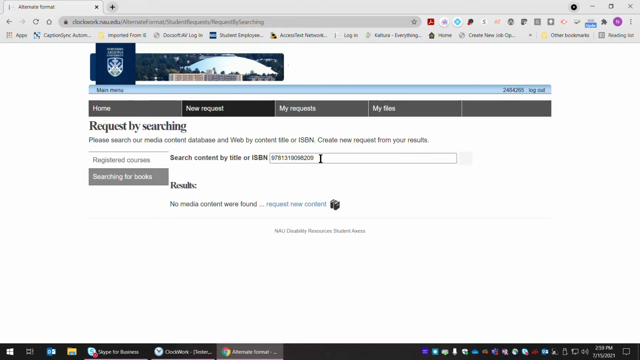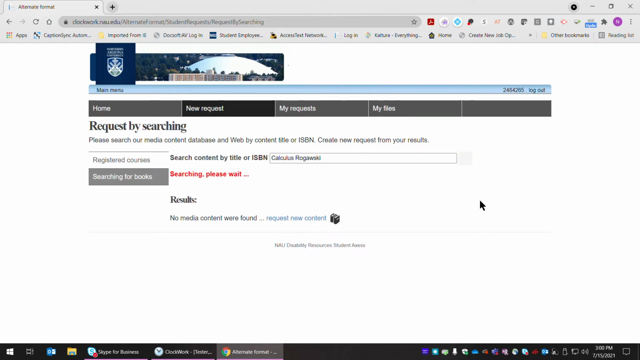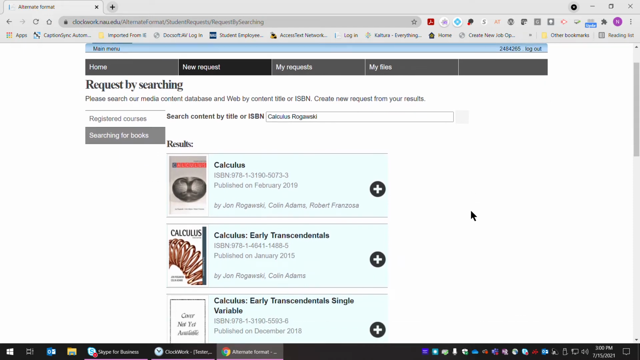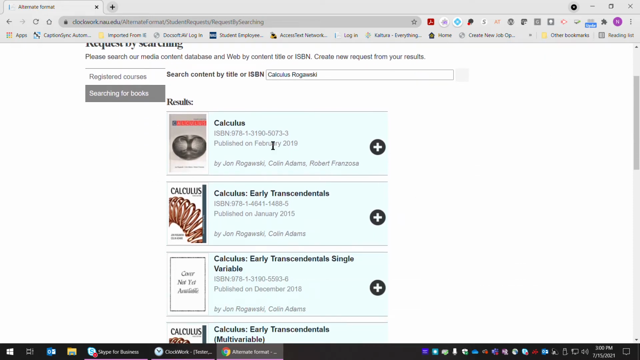In this instance, I put in the ISBN number and there was no book found, so I'm going to search by the title of the book. And I'm going to add the author. So this is the book that I'm looking for. So I'm going to choose the plus button, which is going to add the content to your shopping cart.